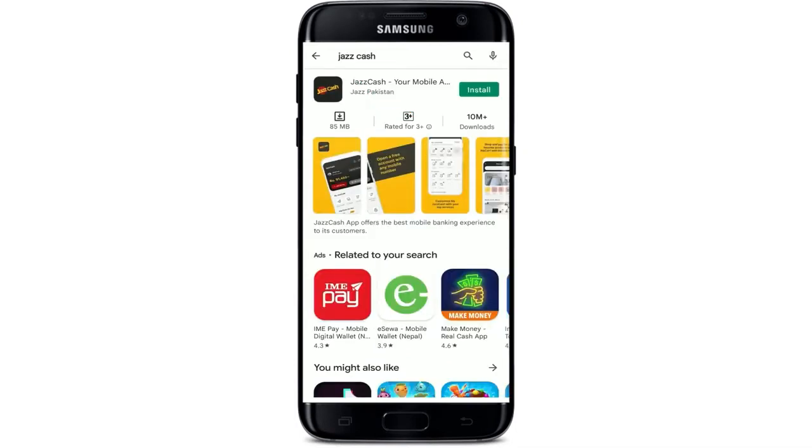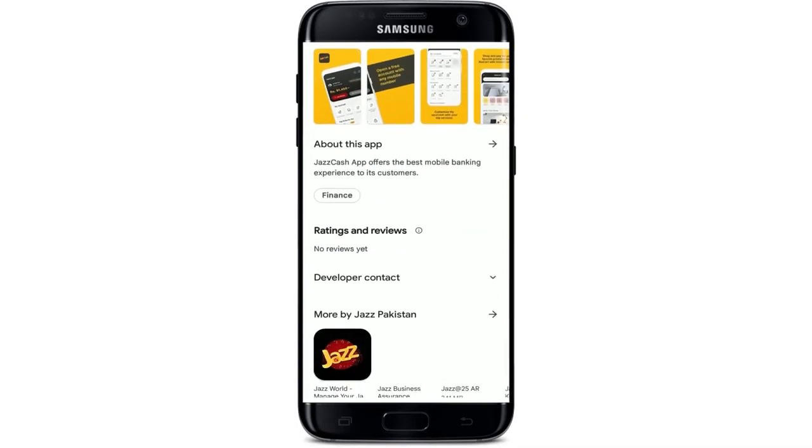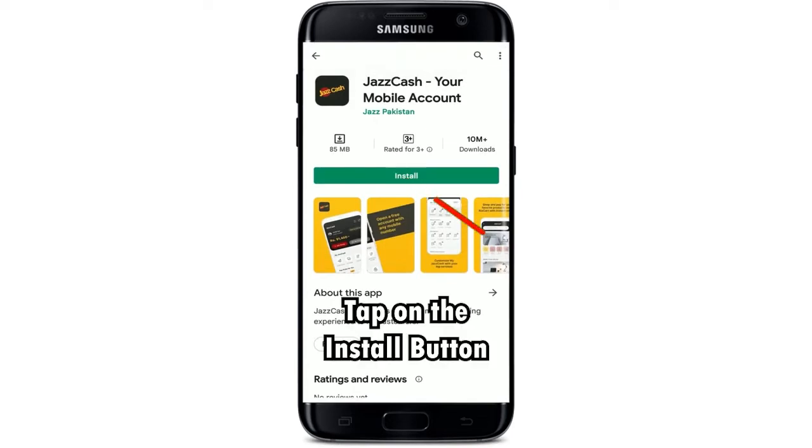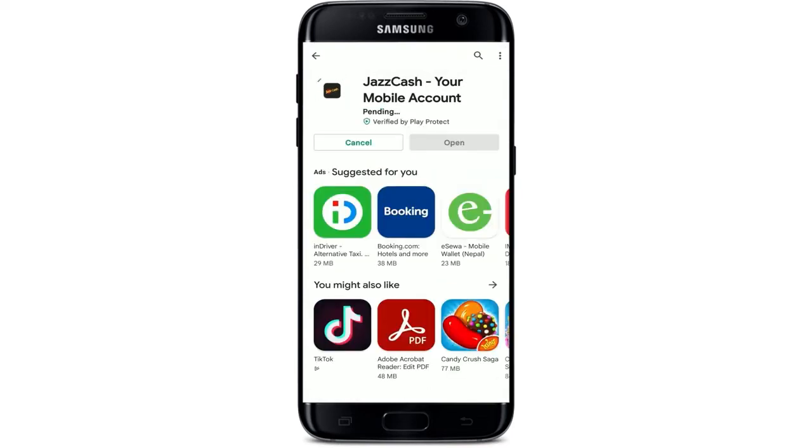If you tap on the app, you'll be able to see further information about the application. Simply tap on the Install button to quickly download the app for your Android. Your downloading process has begun. Wait until the app gets downloaded for your Android. It'll only take a couple of minutes depending upon your internet speed.